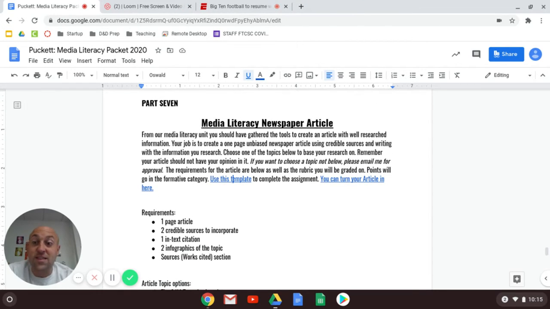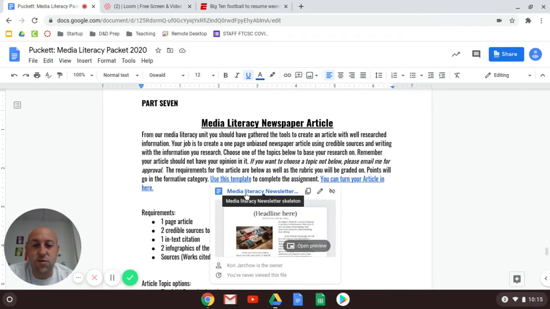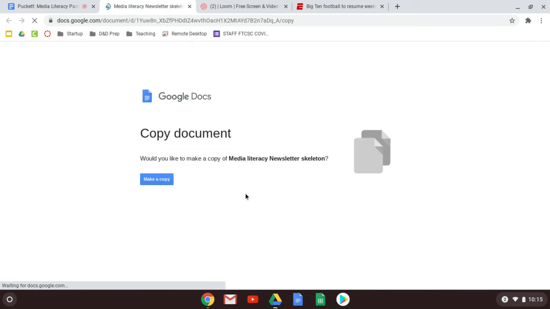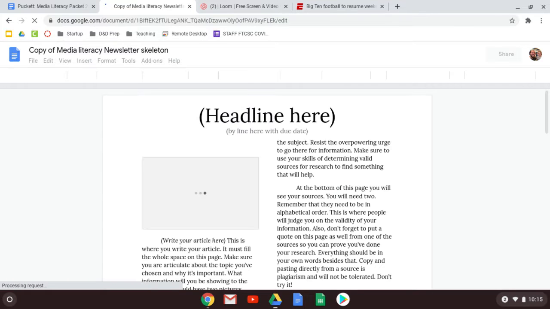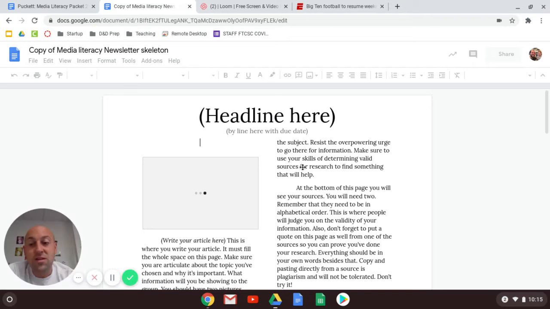Now, we need to actually find the thing to make our article. So we can use this template to make the assignment. If you click right here, you make a copy of this. You click make a copy. And it loads for a minute. And here we go. Look at that. Oh, we just have to fill this stuff in, right?